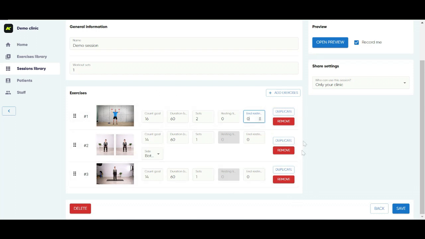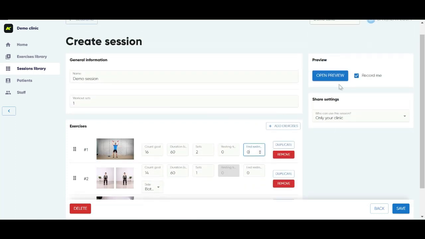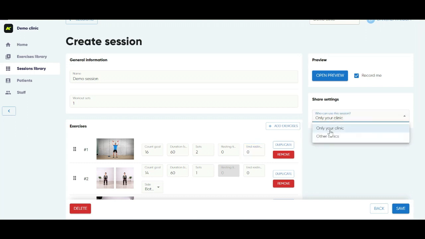Once I'm satisfied with the exercises and their customization, I can preview the workout. This actually runs the session itself with the motion tracker. And I can also choose who can see this session. The only your clinic option means that only people from your specific organization which have signed up to the care system can view this session.